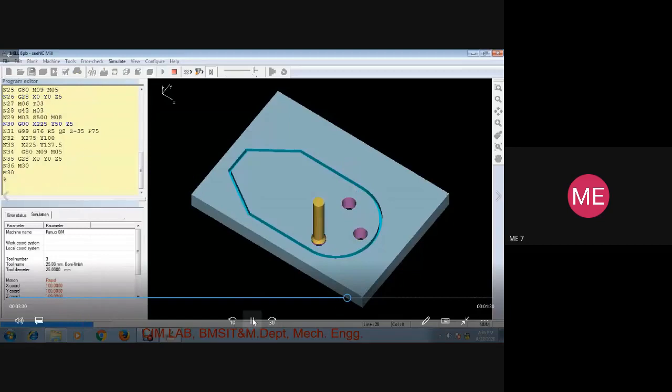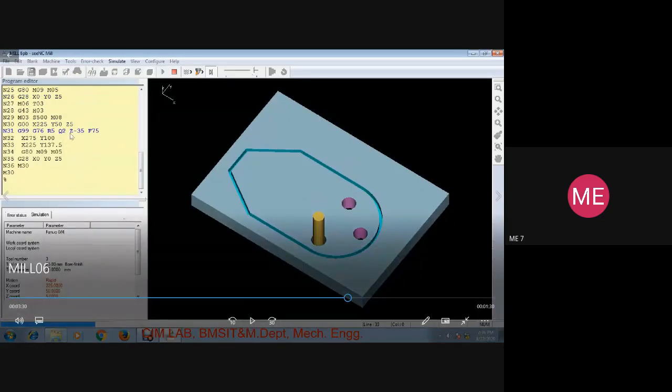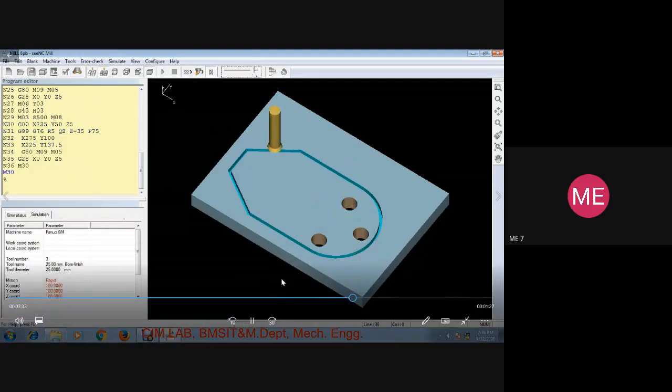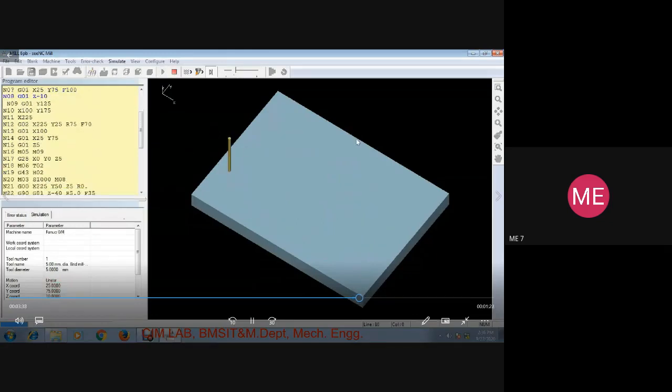After that, the tool gets changed and the boring tool comes into the picture. This boring tool will do the finishing for the existing holes. So it does the finishing operation. Once it is done, the tool comes back to automatic zero return and goes to the home position.